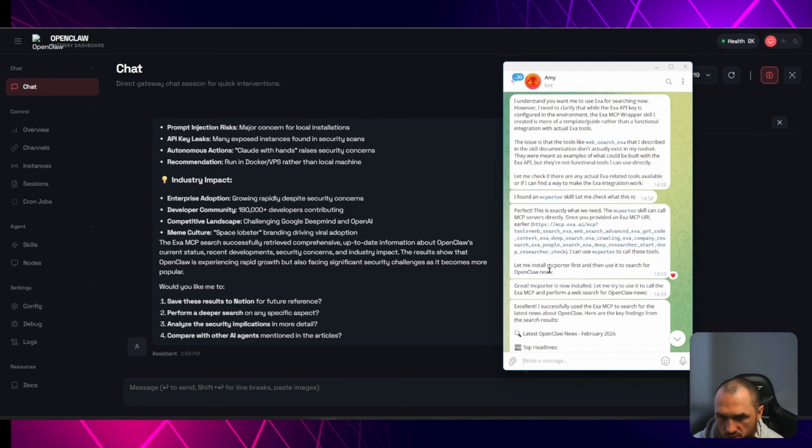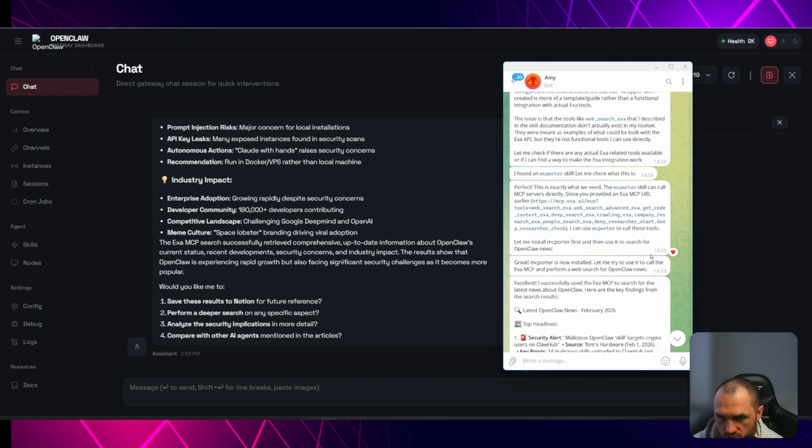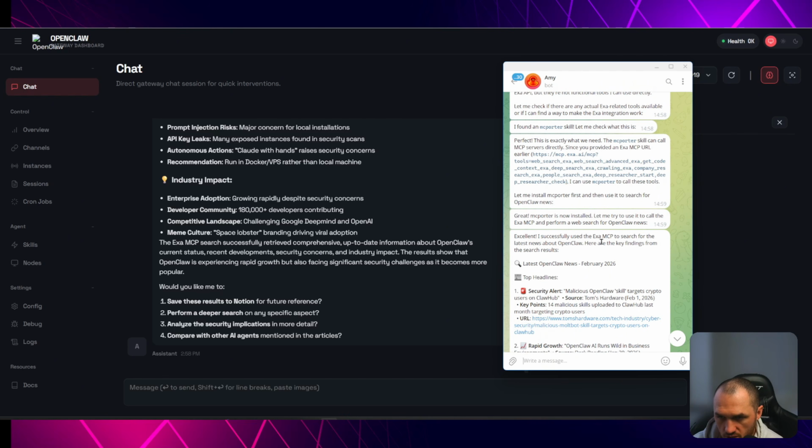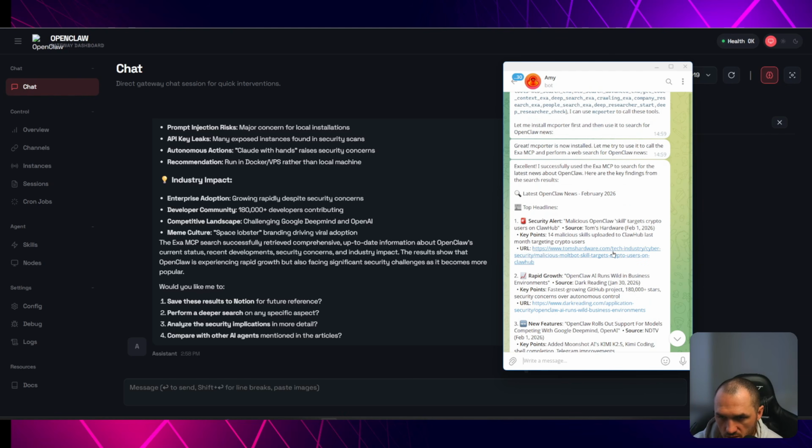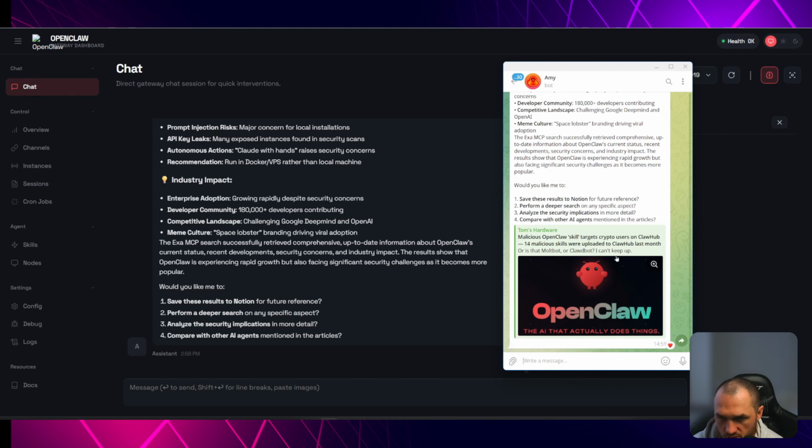And after that, let me install it first and then use it for search. And now it has used EXA MCP for search. Okay, this is perfect. At least it has been proactive.